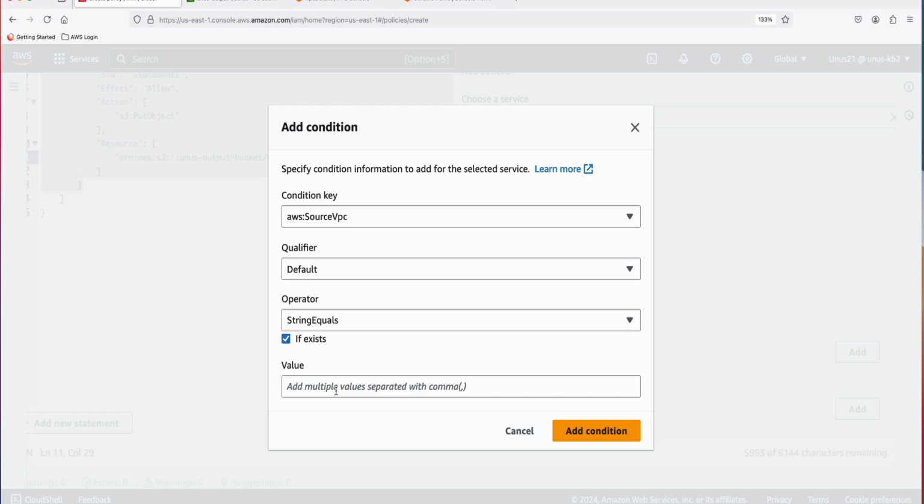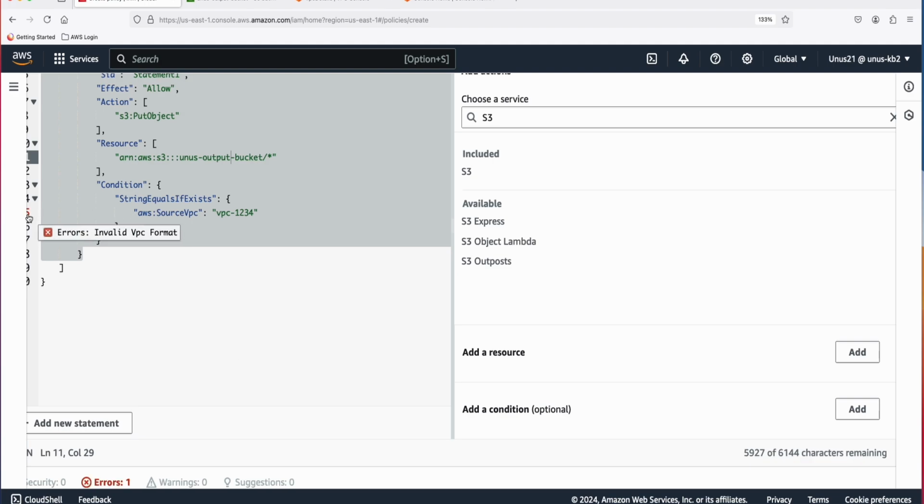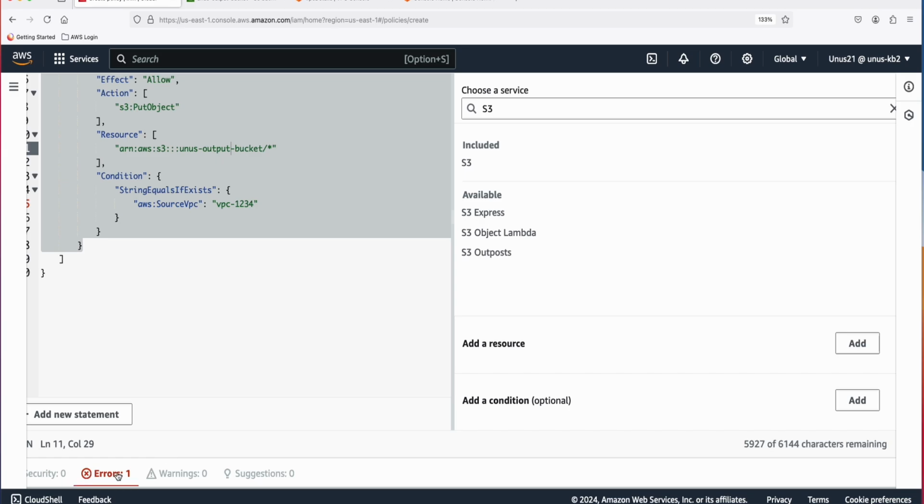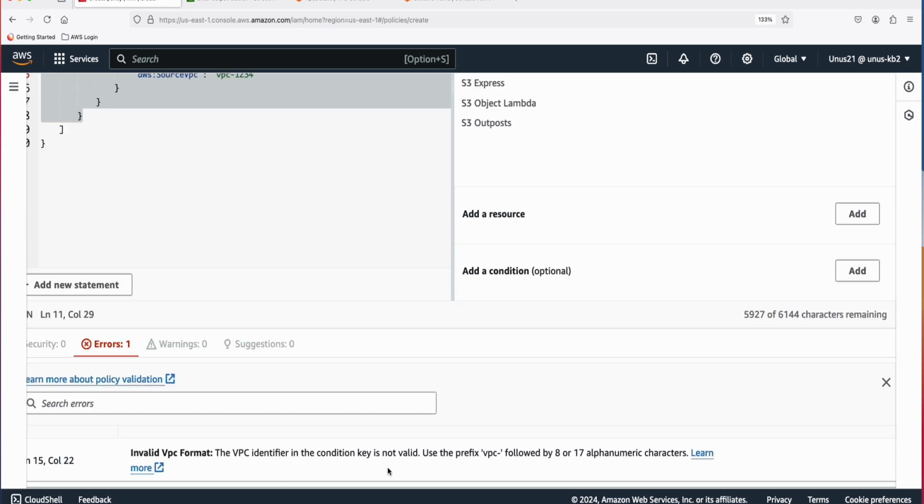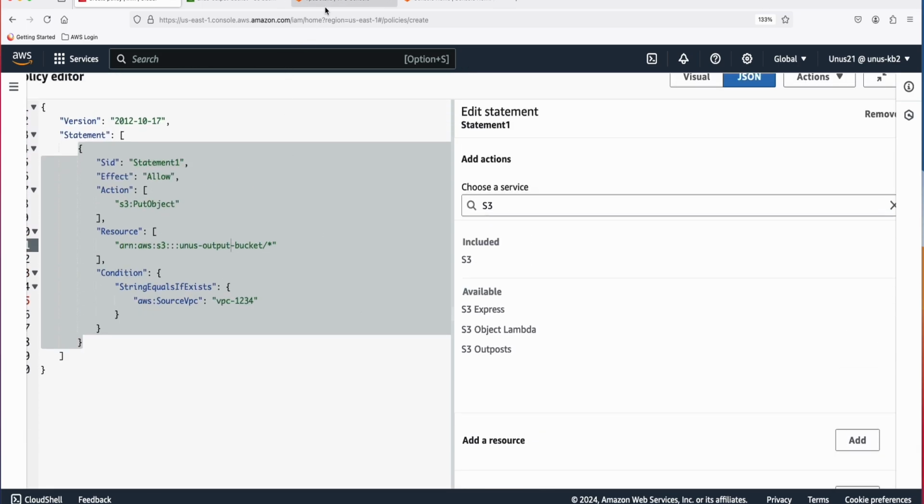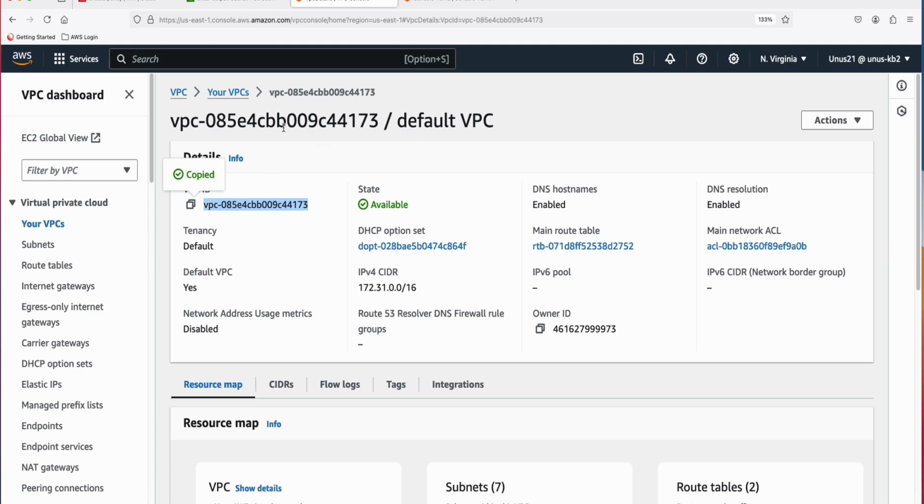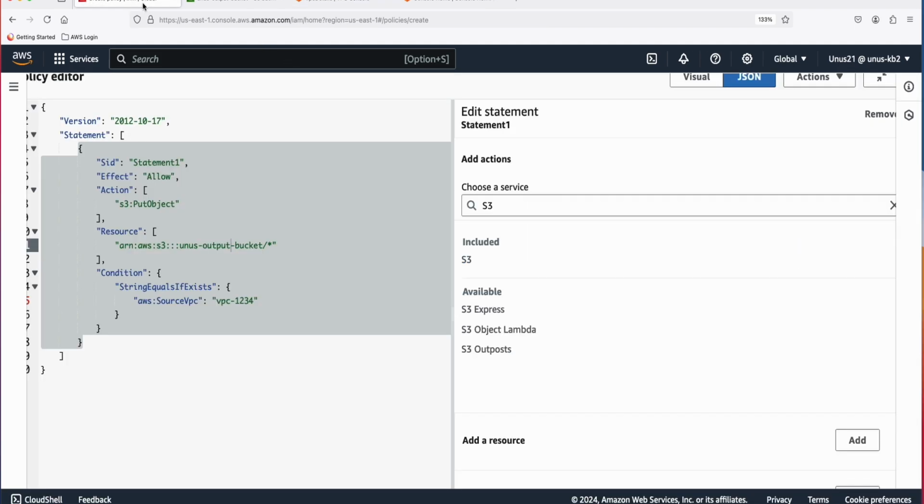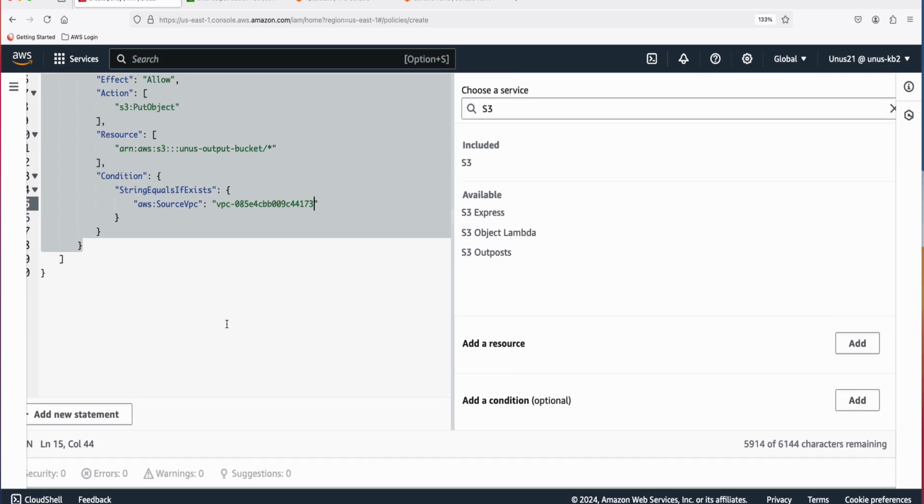So if exists. For the value you have to give a VPC ID, but let me make a mistake there intentionally just to see how it works. So I'm giving a wrong VPC ID and then saying add condition. Okay, so now you can see that there is an error here. You can see red font, plus you can see at the bottom also it says there is an error. Click on that and it says the VPC identifier in the condition is not valid. Use the proper VPC ID. So I will go to VPC and copy my default VPC ID. I'm copying it, come back here and save. Now if you come down, you can see that it says error 0. Okay, so that is corrected.